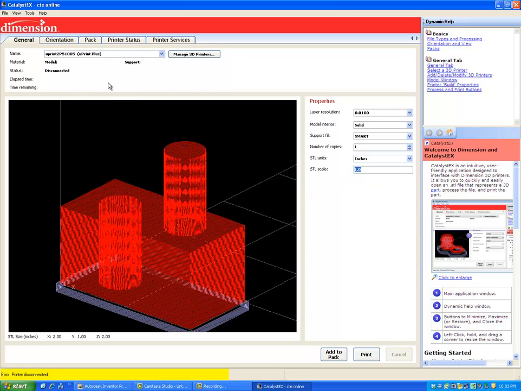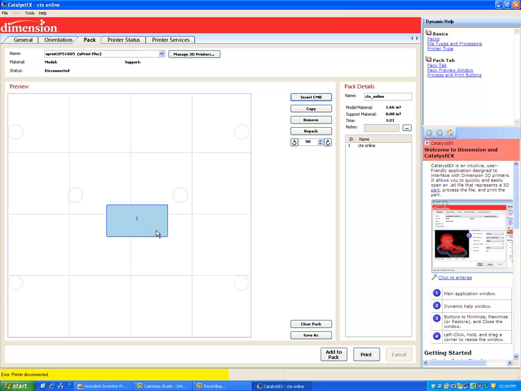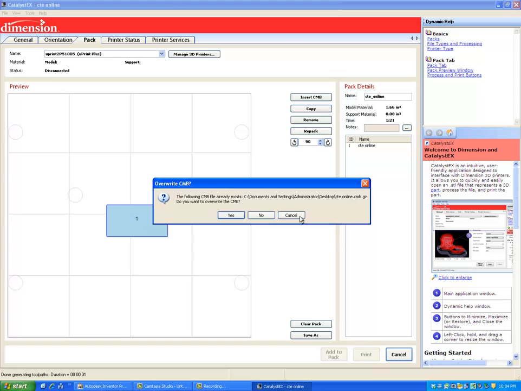Once you're happy with all of this, you've opened your STL file, you've added it to the pack, there it is on the pack, and you're happy with the amount of material that you're using and what resolution you're printing it to, you go print.